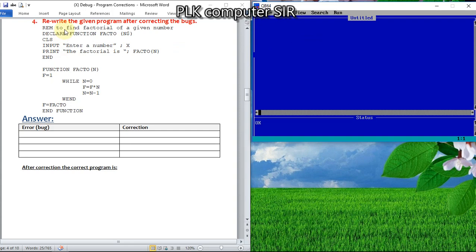So question number 4, rem to find factorial of a given number. Okay, my dear students, declare function factor and a string. Okay, so in declare line, remember, if for the number we will not write a string or dollar sign, it should be only declare, rest of thing is okay, that's why I write it dot dot dot, it should be n. Fine. After that, input enter a number x, so x is the actual parameter, so print line the factorial is factor x, we have to replace.